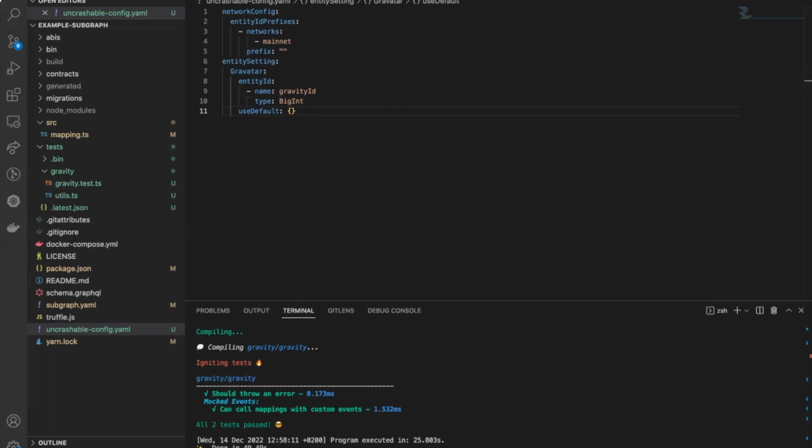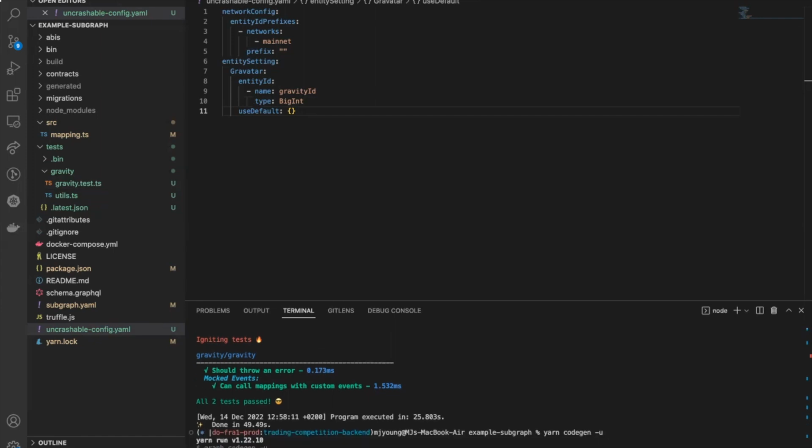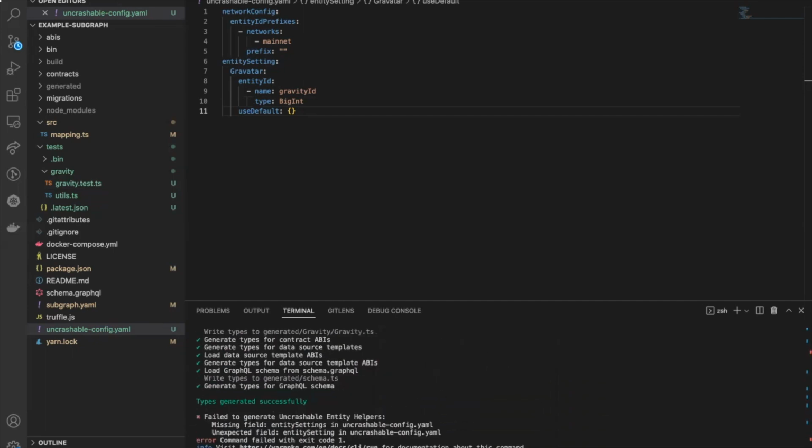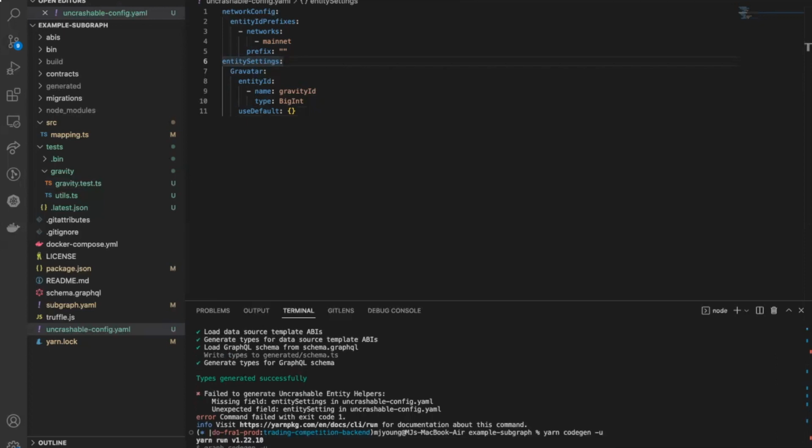And from here, we can run the Uncrashable codegen. So we can go yarn codegen. And as you remember, the flag is -u. Now we run the codegen, and we see after we've generated the original files, we've got an issue here. It's actually entitySettings. So that was picked up. So that's great. And now we can run the Uncrashable codegen again.